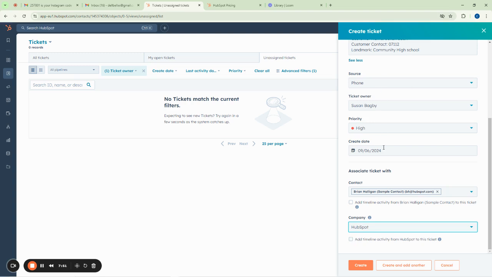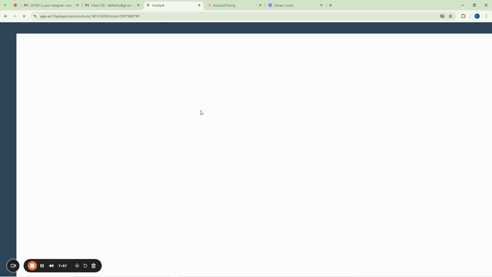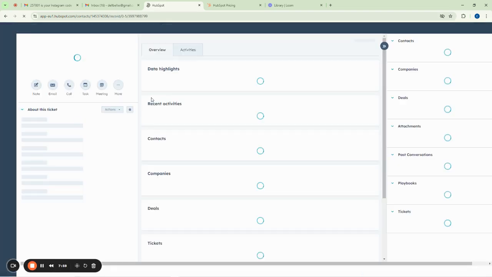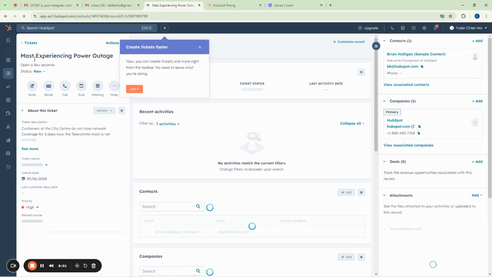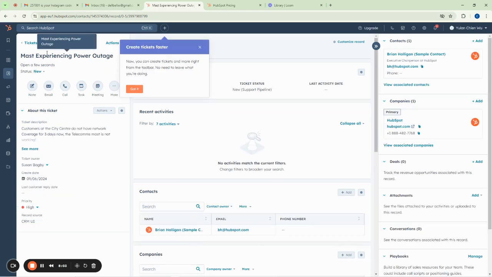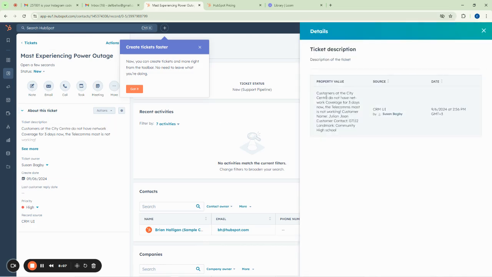So when you're done with this now, you're going to click on what? Create. Once you click on create, then this ticket has been created. You can actually see the ticket here. Mass experiencing power outage is the ticket name, and then there's a little bit of details here. You can see the details that we provided, and this is where it's telling us everything, the source of whatever, and then the date and all of that.